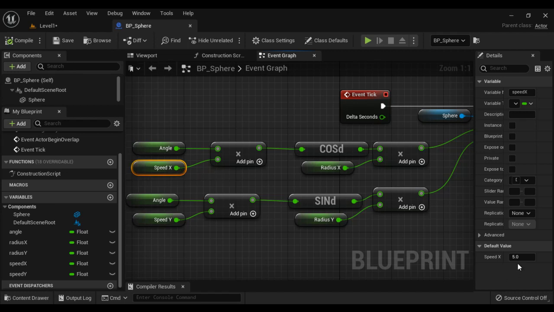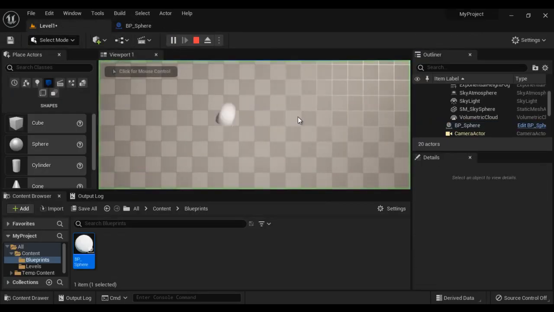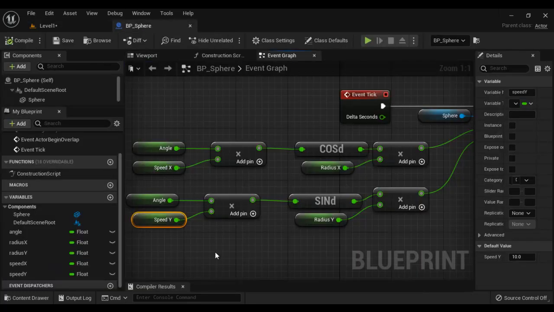So we can change this speed x, speed y value at any time. If I say here 10, speed y 10, compile and save, come to level 1 and play, you see it's rotating still more faster, right? So you can control the speed.